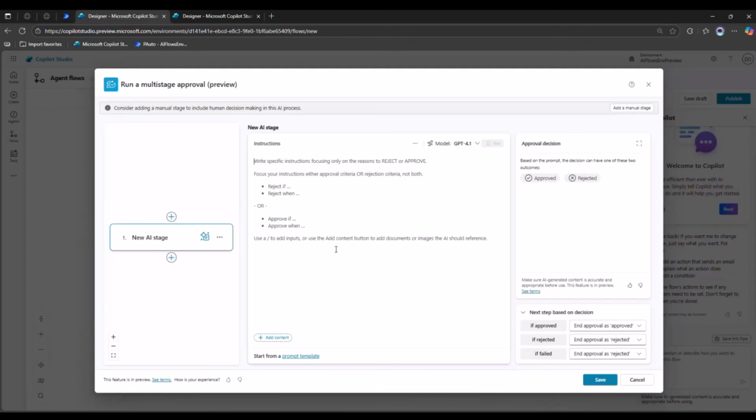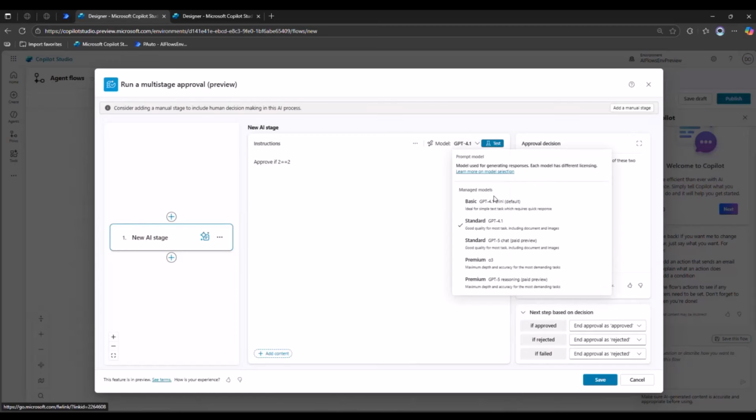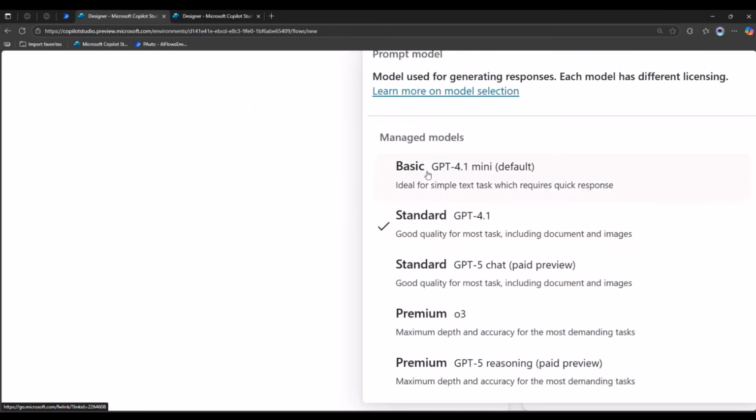And in here, just like the UI I showed you in the slide deck, we can begin to configure our AI stage where the AI would make an approval decision. So you can type in a prompt. We have some guidance here on how to write your prompt. You want to be very specific. You want to avoid giving it conflicting information. So let's just start with something very simple and has no business consequence. I'll just say approve if 2 equals 2. Right here, you can see I can select my model, right? I can select GPT-4.1 as basic all the way to O3 premium and GPT-5 reasoning.